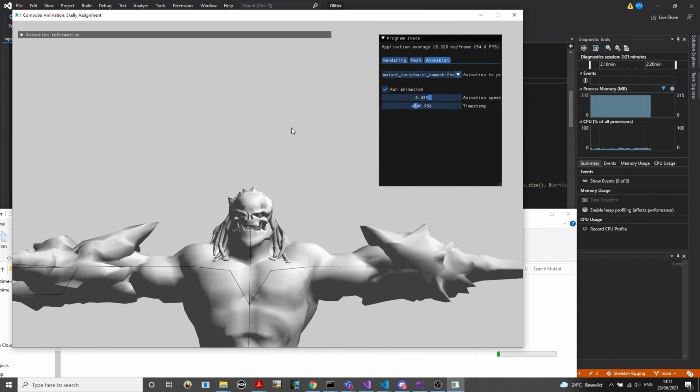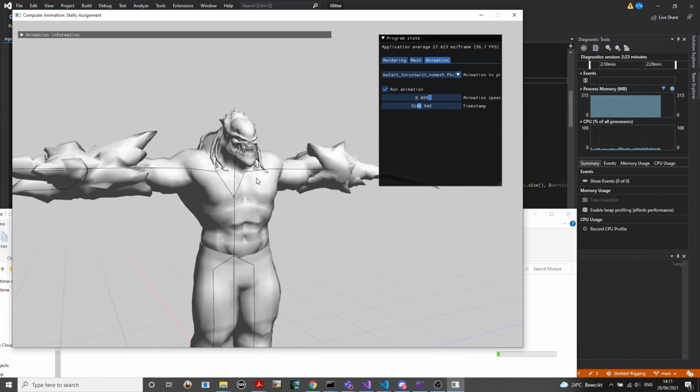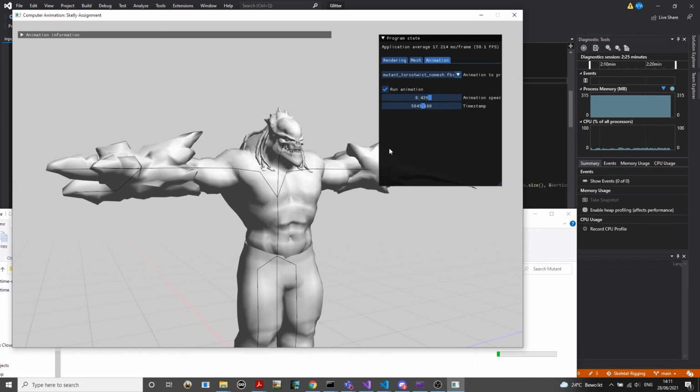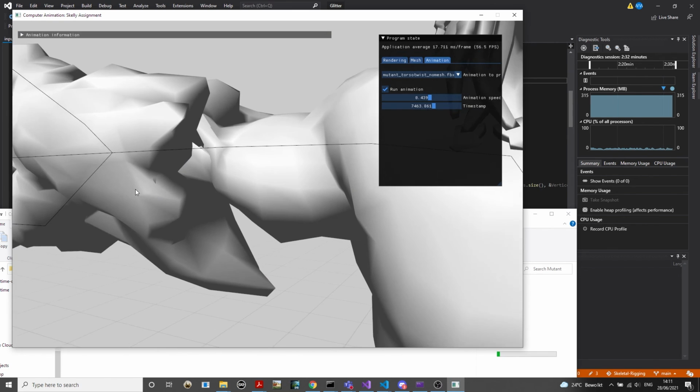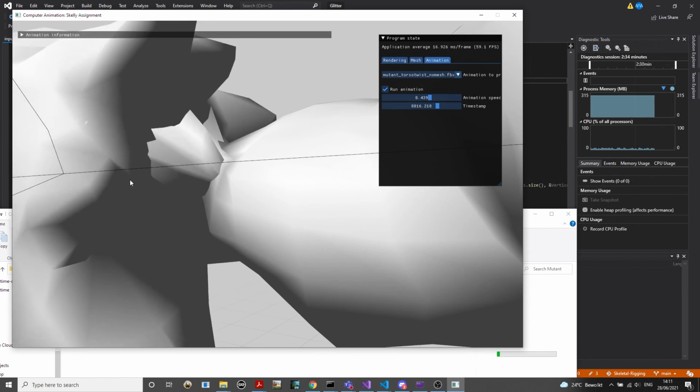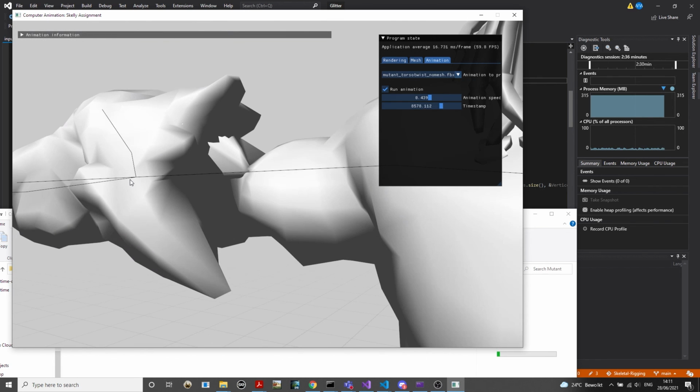Similar fashion for the arms. If you move an arm, this one here is being moved. There we have the issue as well.